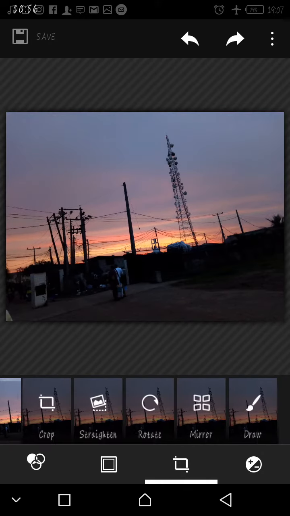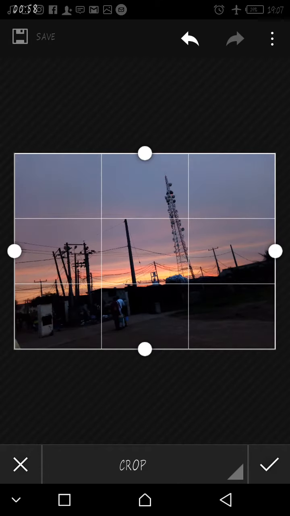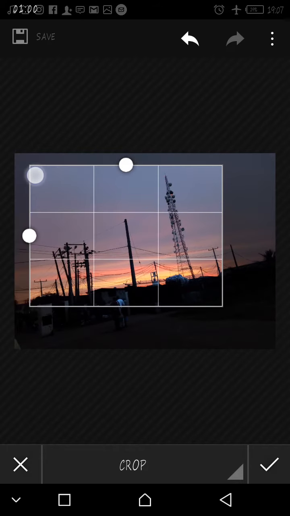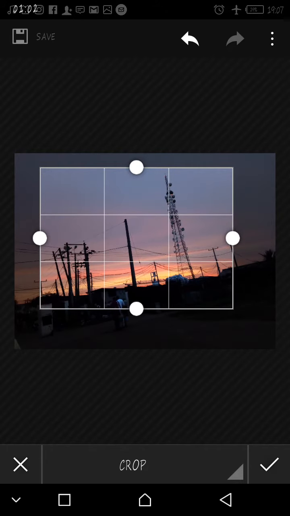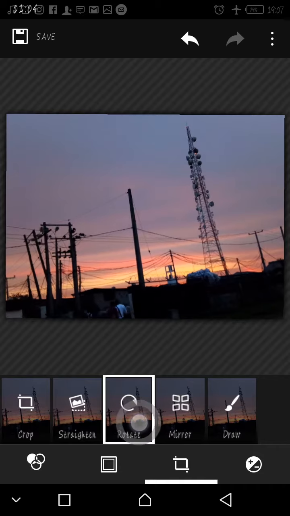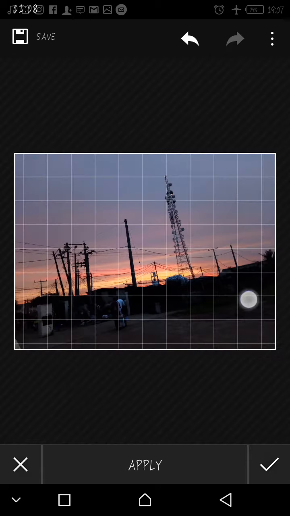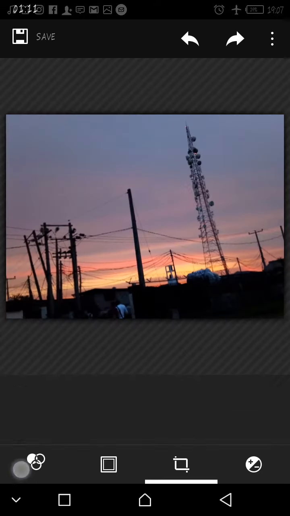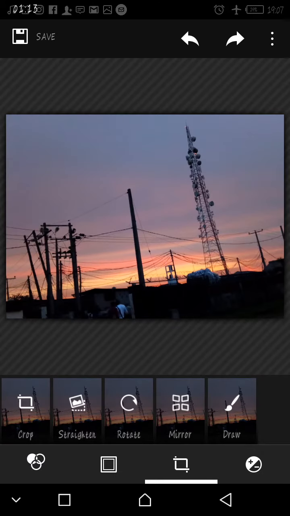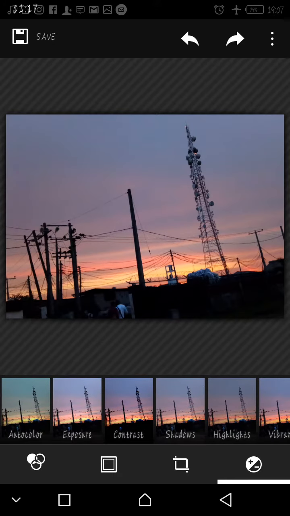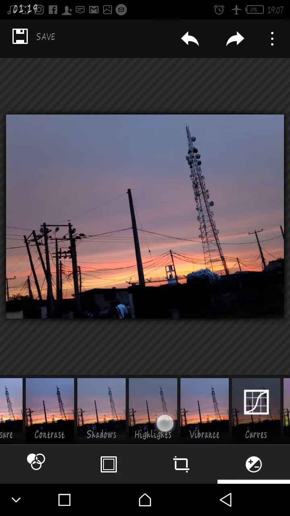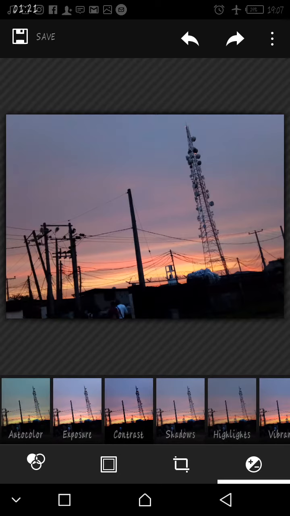The third item here is maybe you want to crop your image, you want to crop out some parts, you want to just bring in some parts in. You want to rotate the image, you want to straighten the image, or do other stuff on the image. Now the main editing part is on the fourth icon here. Now after pressing this, we have so many other sub icons. What are the functions of each sub icon?